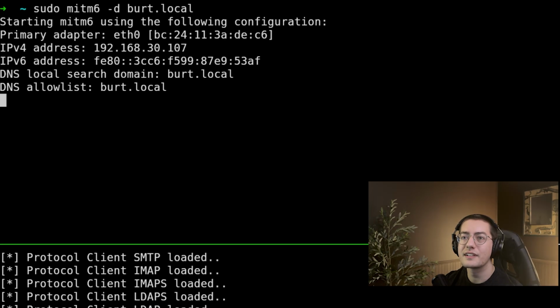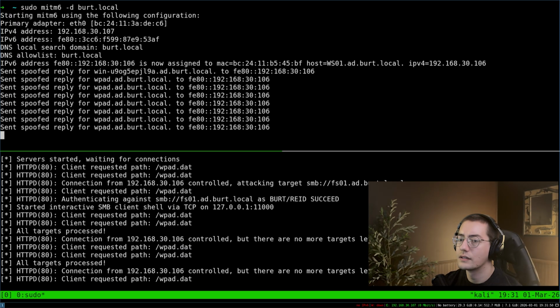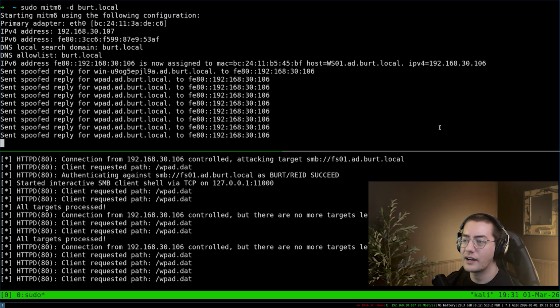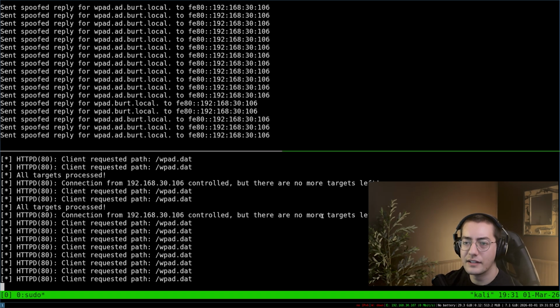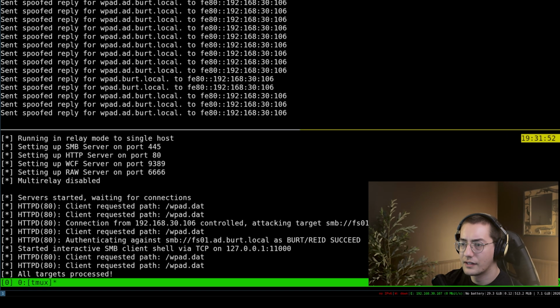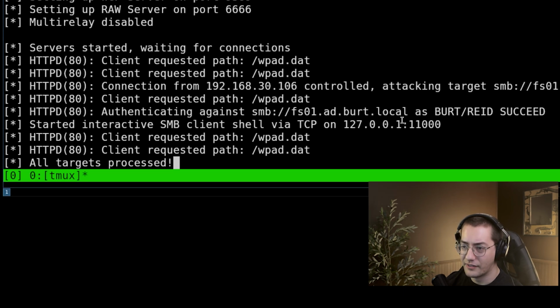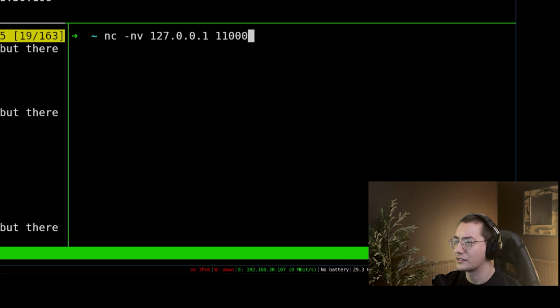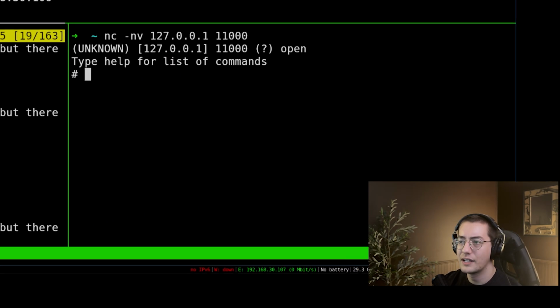We're going to run man-in-the-middle 6. And again, this can take a while to run. If you want it to go a bit quicker, you can restart the network interface on your Windows system. So I'm going to do that here. And there we go. We have a lot of traffic here. And I think I saw up here the same message. We have a new SMB client shell on localhost 11000. So again, we can just log into that just to show you.